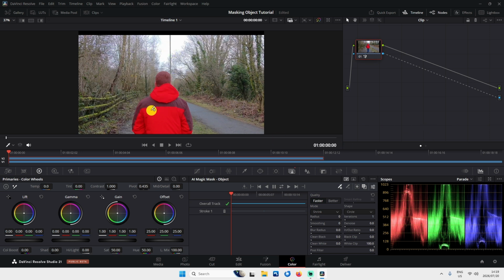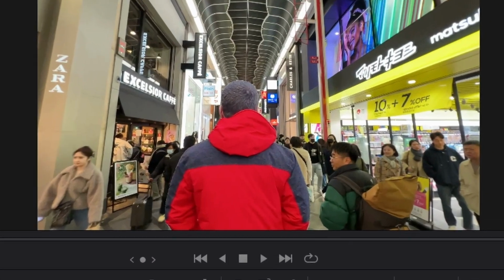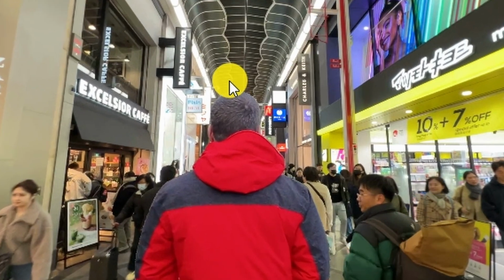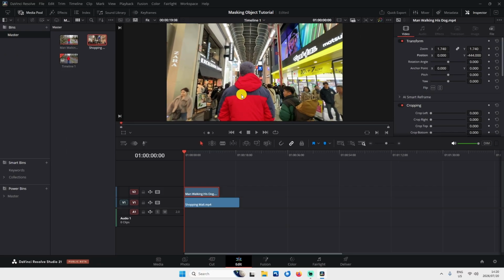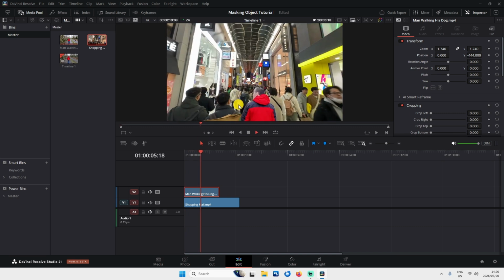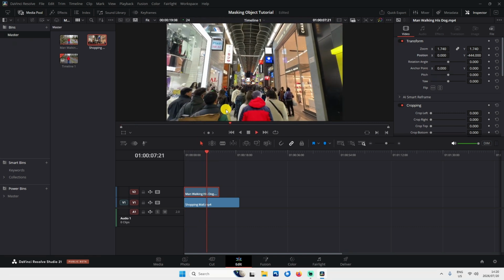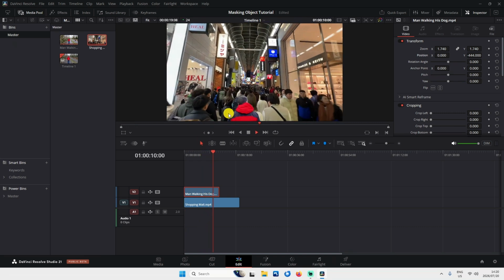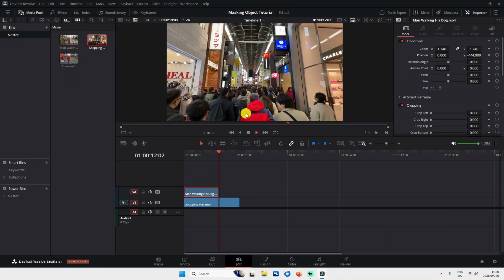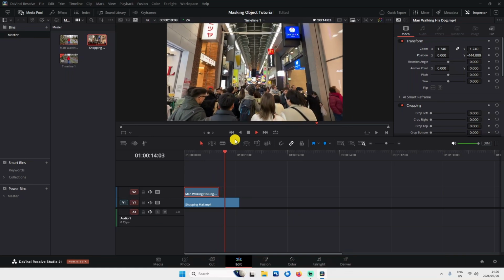So we don't see it here, but if you go back to the editing tab, you can see now that the mask has been completed. So the man is now no longer walking in the forest or in the streets, but he's walking in the mall. And we can see this by pressing play. And you can see that he's walking nice and easily through everyone, not bumping into anyone or anything like that.